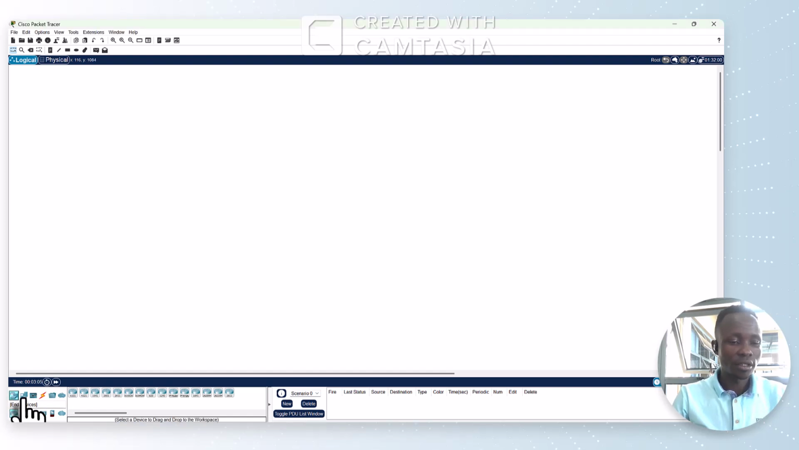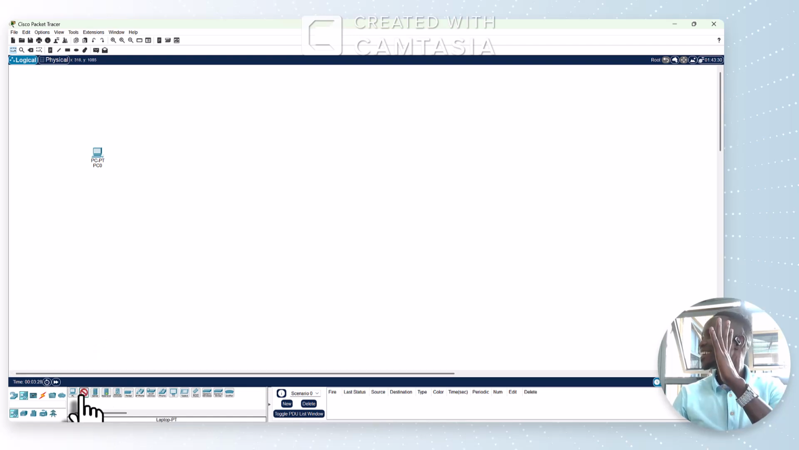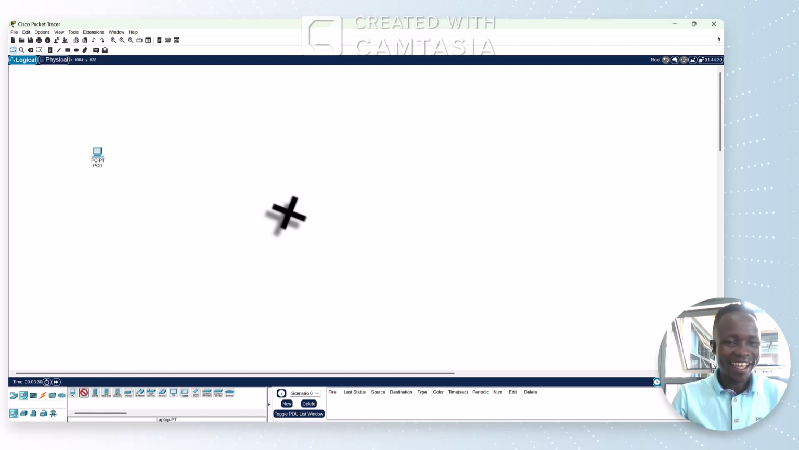I want to pick a laptop. Then another PC, somewhere here. The interface is very easy. You can drag and place the devices where you want them to be. So now we want to get a switch which can connect these three devices so that they can communicate with each other while sharing information.